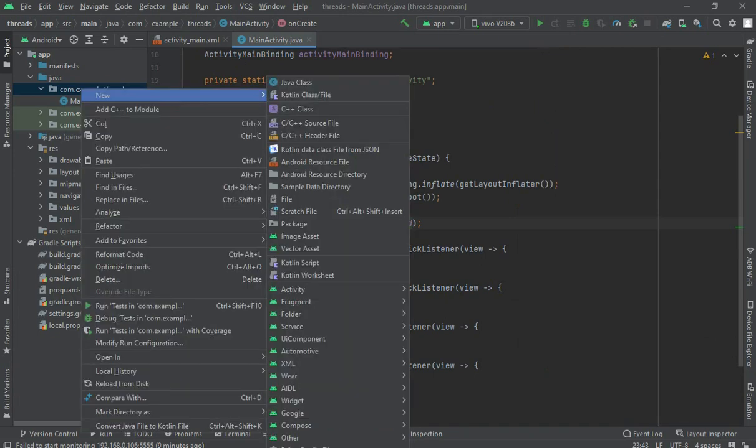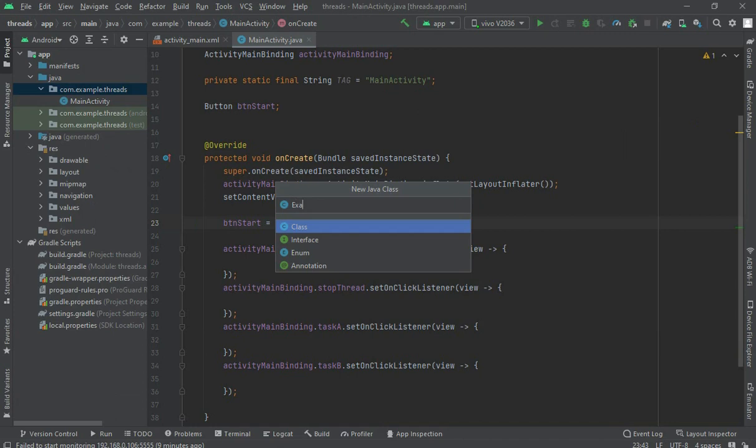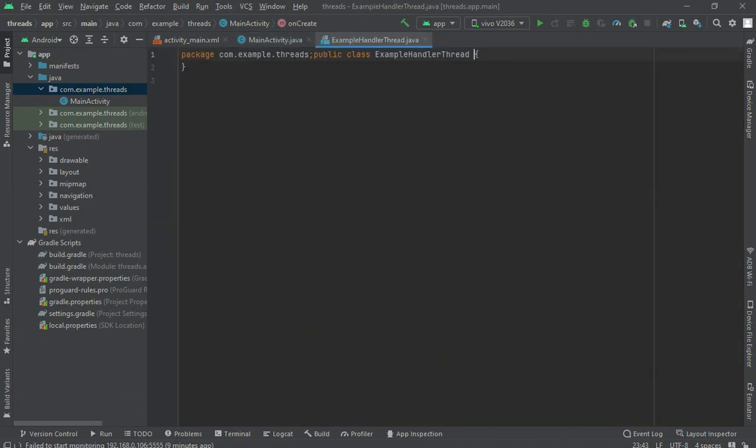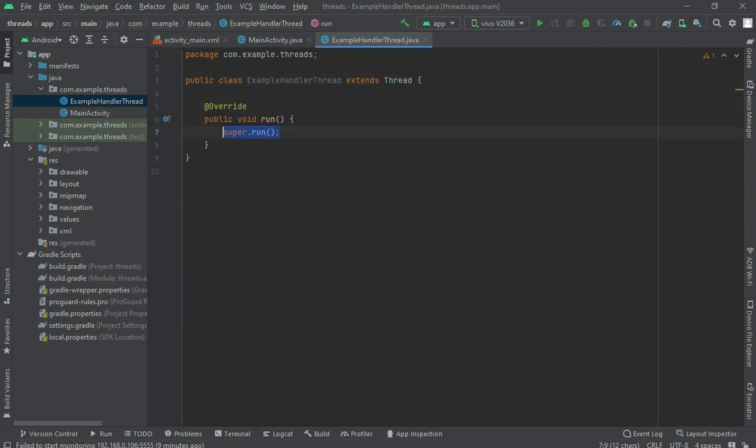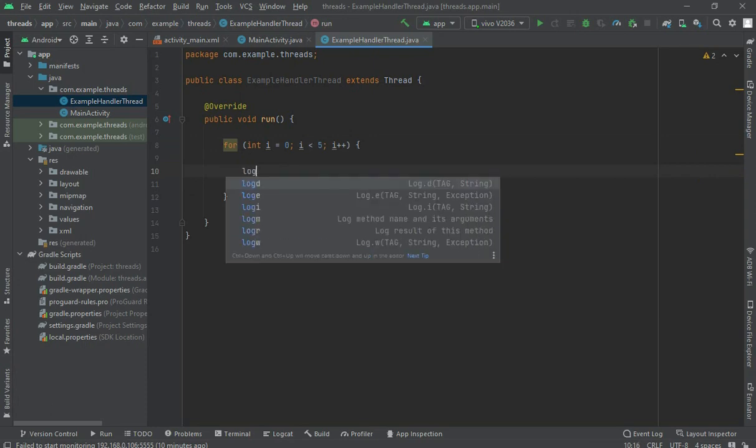Let me create one Java class, for example HandlerThread, and it should extend Thread. I override one function here, run. Remove this, and to give you an idea how to do it, first create a for loop and let me give it 5. This is done. I first show one Log.d.